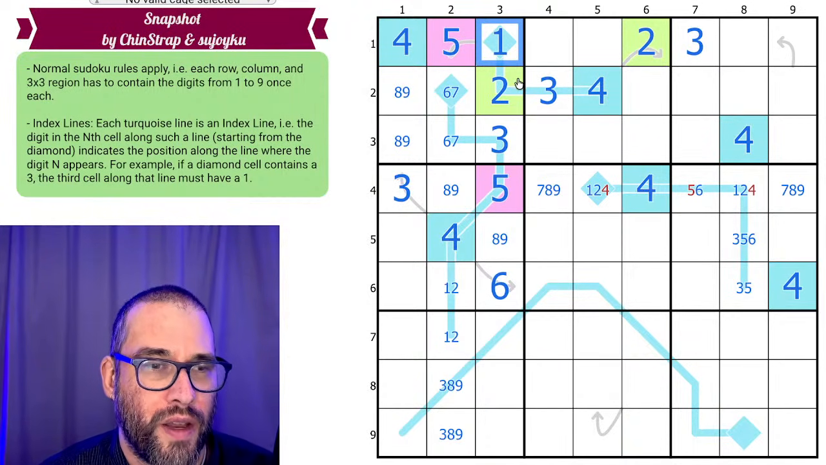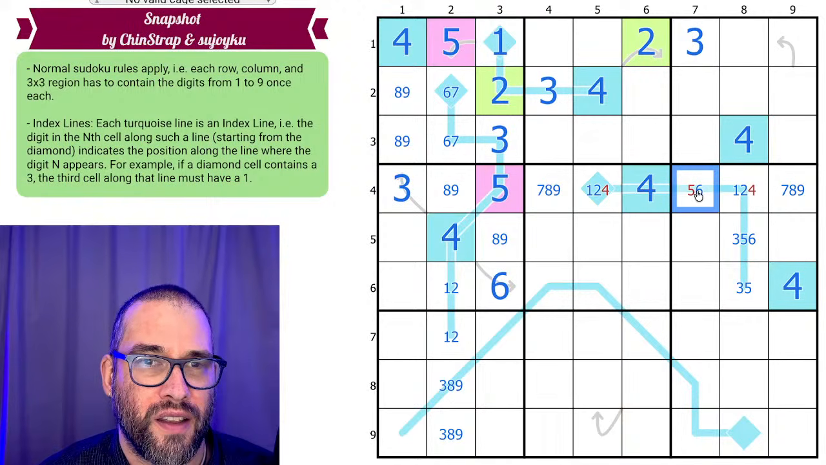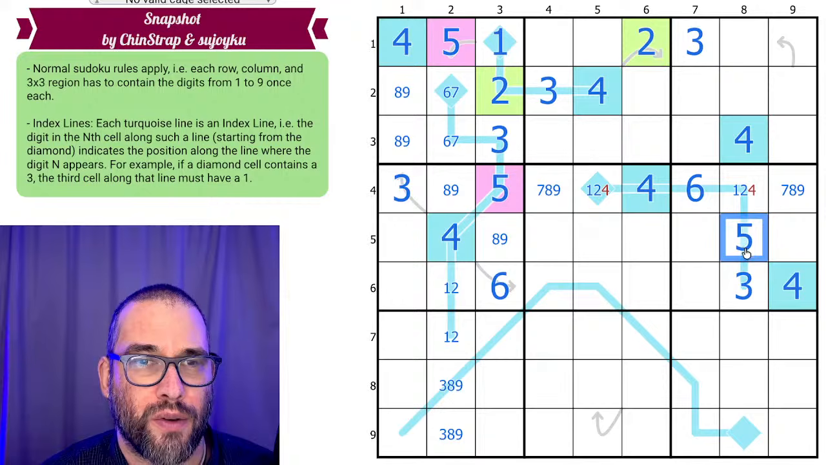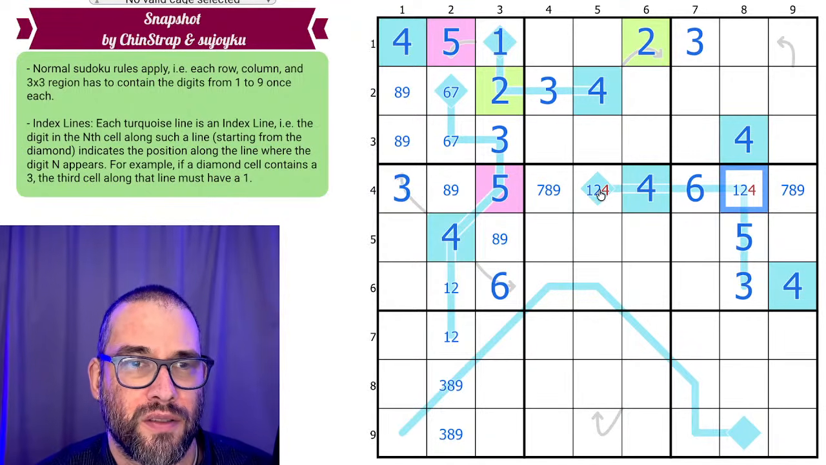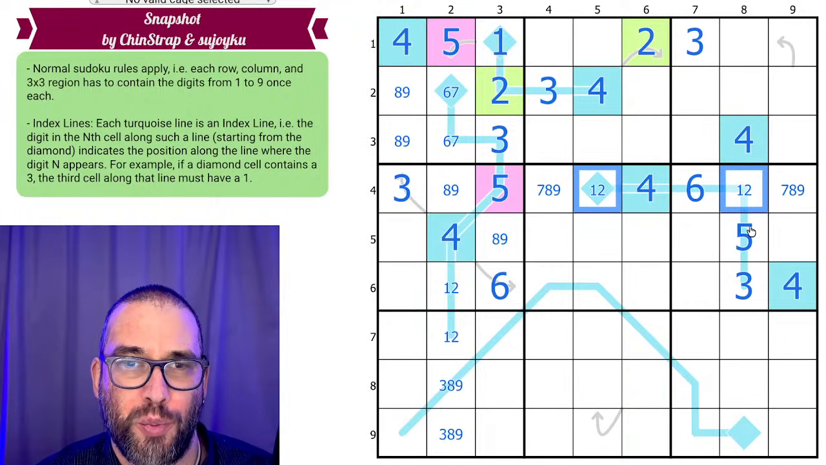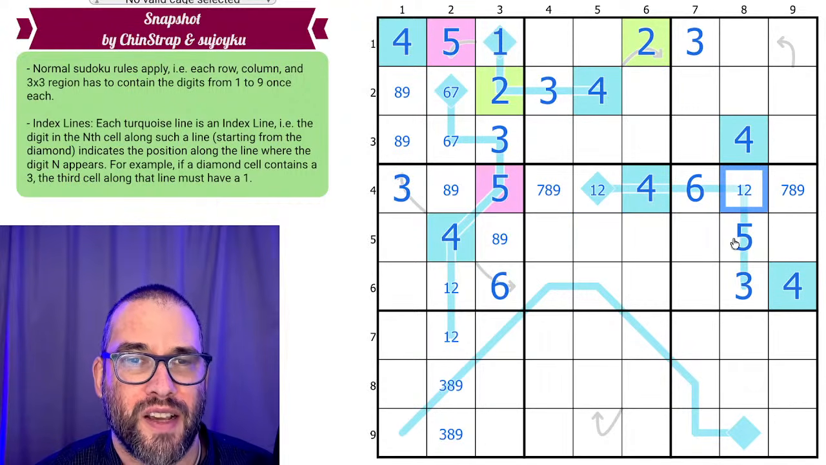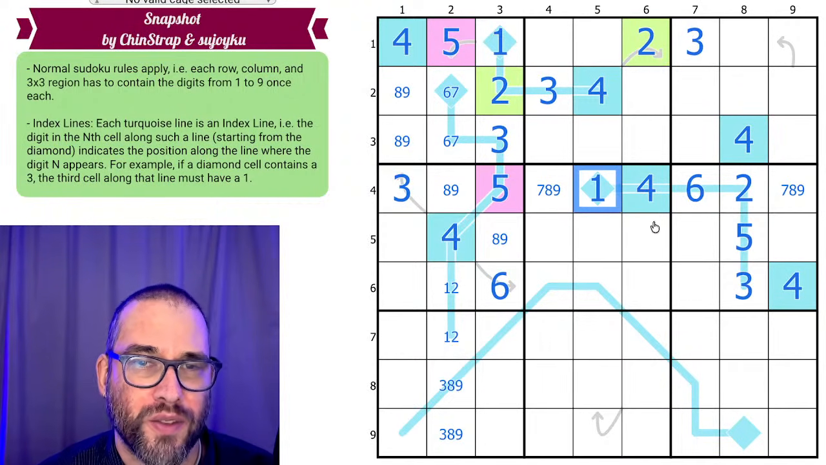And that's a 1. That's a 6. So that's a 3 and that's a 5. This is a 1-2 pair. But this index is the 4, so it's 2, and that's 1 self-indexing.